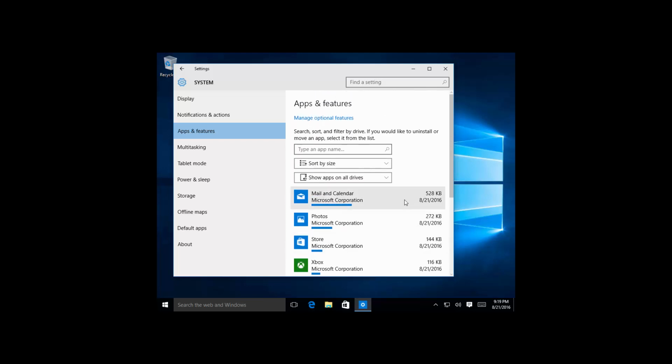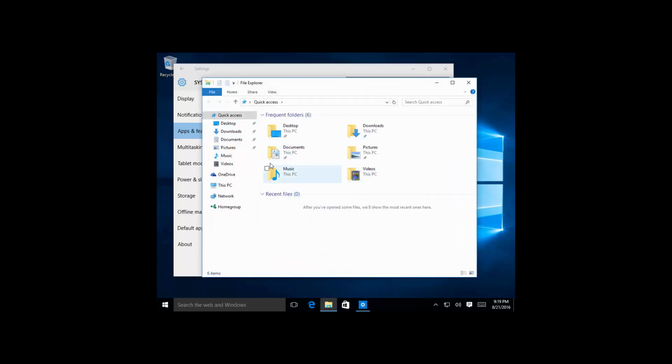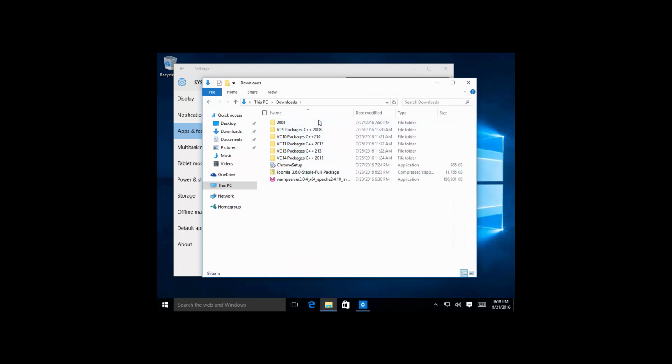So now you should have a computer that's clean, fast, and problem-free. And again, you'll just have to reinstall your applications. Now, if you did have any files of any kind, they should be in their original location, such as here. You can see I had downloaded some applications earlier, and they're all here.